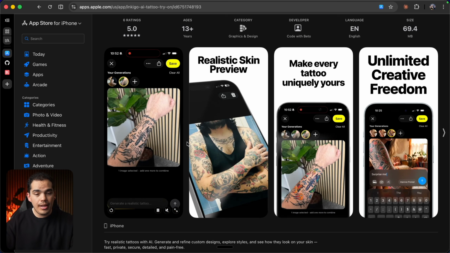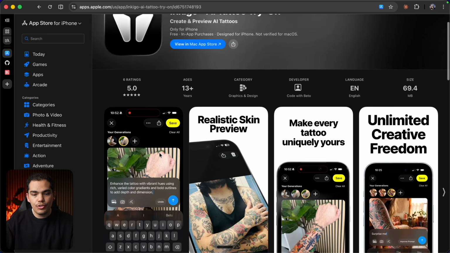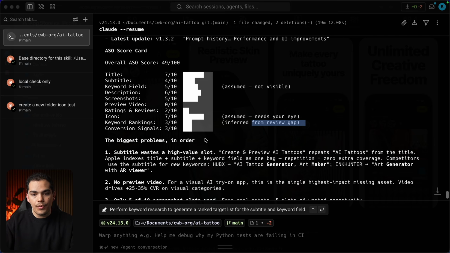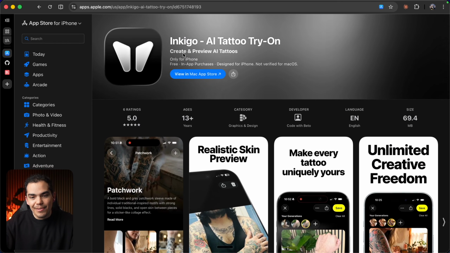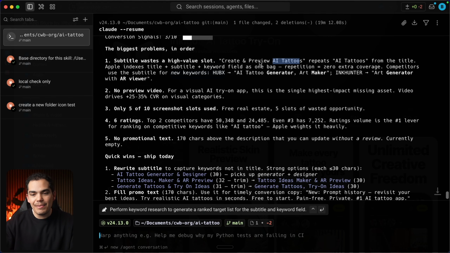In case you don't have a video on your application, add it. Should be the first thing that users see. It really helps. It's gonna tell you as well the biggest problem right now. For example, in my case, my subtitle is wasting a high value slot because I'm repeating AI tattoos. This is the subtitle. It says create preview AI tattoos, and the name of my app is AI Tattoo Try On, right? So it's basically the same thing.